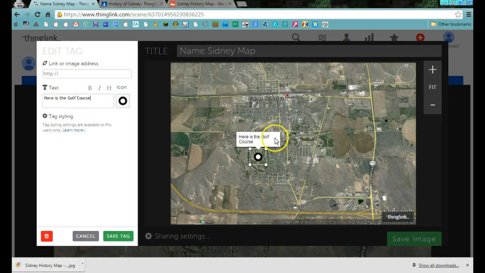So when somebody looks at this image and they scroll over this, they're going to see a whole little thing about this. Now, for each one, I don't just want, here's the golf course. That's not nearly enough. I want you to tell me why it's significant, why it's important, why this is a part of Sydney's current history. So you're going to explain something about it. So if you can find your house or approximately where your house is, you put one there and you talk about your house, how long you've lived there, how important it is to you, those sorts of things.